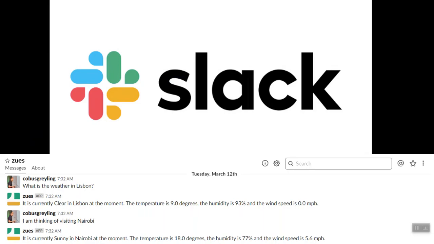So this is just a quick example of a chatbot I wrote which interfaces to Slack, where you can ask the weather for different cities and it returns the weather conditions.